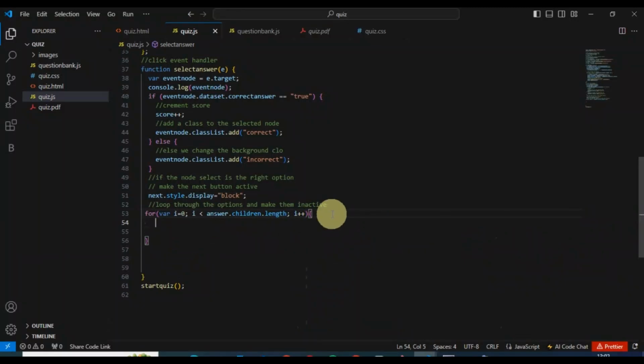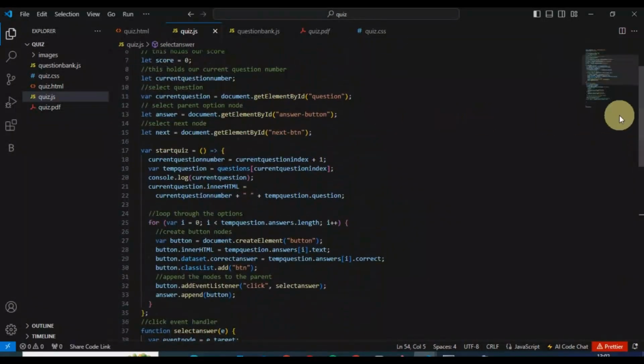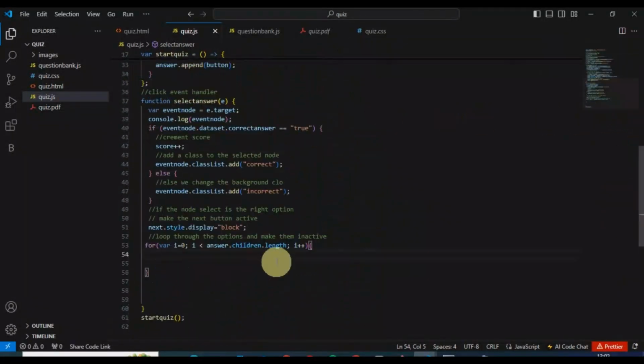So we're looping through the children of the answer, right? So this is our answer node. When you do answer dot children, when you do node.children, it returns a collection of the children of that particular node, more or less like an array in the sense that it's a list, right?